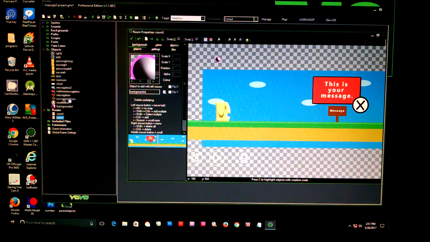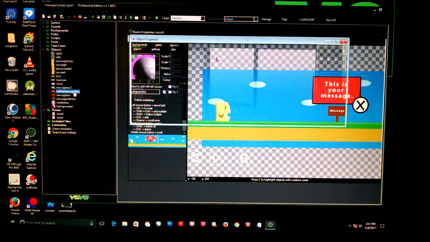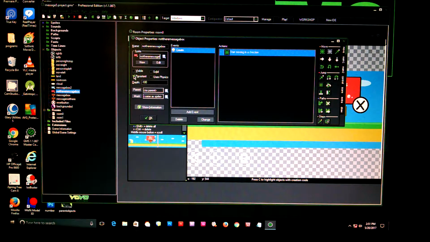Alright, so go back to the Not There message box here. That's why I have it checked persistent, because I just want it on the first room, which is room 0. And I have the depth at minus 100 because I want it to stand out. I want it to be in front of the character, so when the character goes across the screen, it's not going to be in the way of you trying to read the message box. I want the message box to be in front of the character so you can read everything.